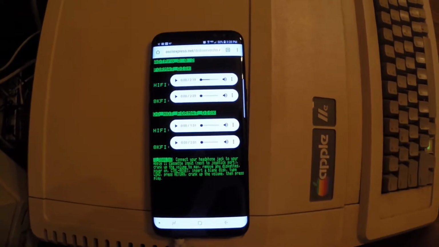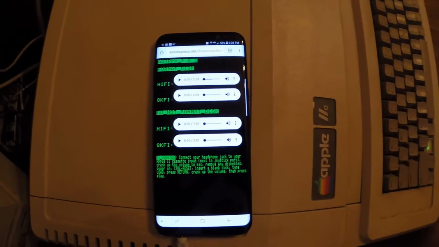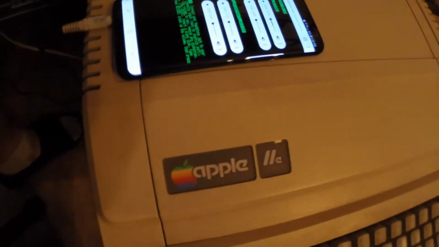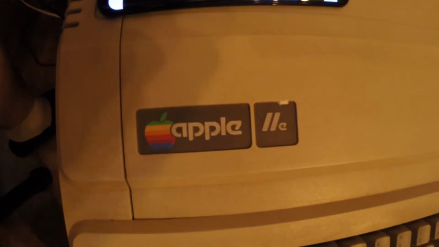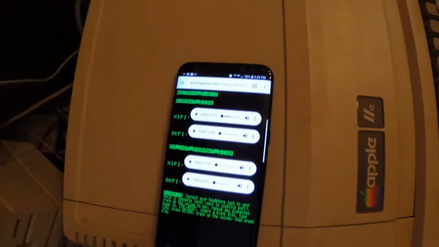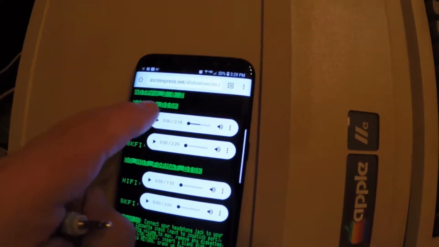I think I got it worked out. Now, yes, it is quite funny here that an Android device is about to feed data to an Apple. So here's what it actually sounds like.